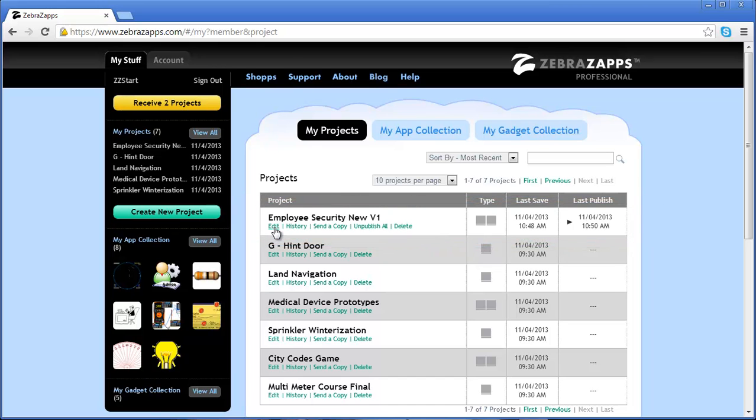If I wanted to edit the project, I just click Edit. I can click History to see a history of all my saves and all the auto saves done on that particular project. I can send this project to another account user. I can unpublish it if it's been published. I can also delete that project.